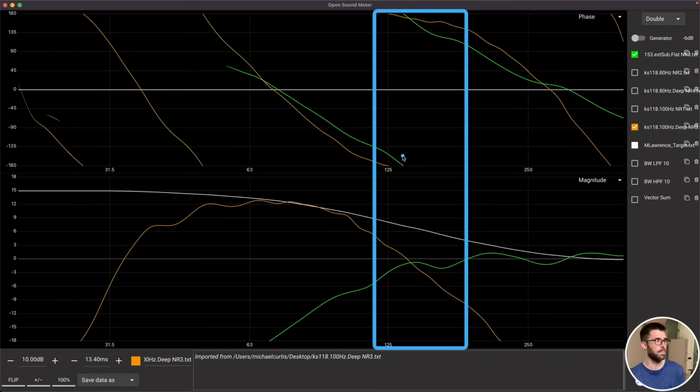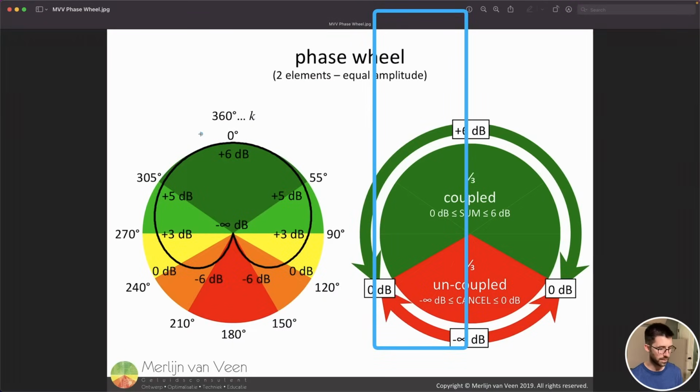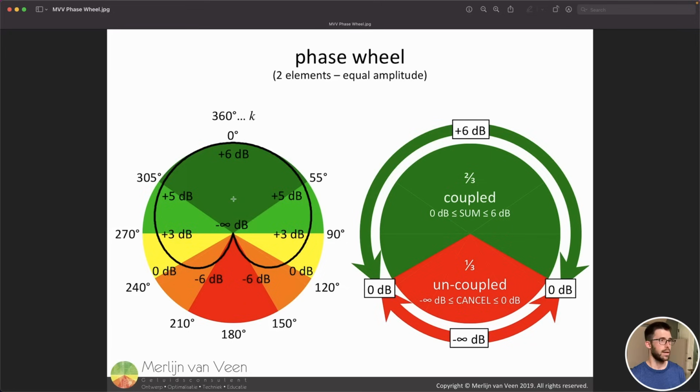You may think, well, they're not perfectly aligned. Is everything going to fall apart? So I'm going to show you Merlin Van Veen's phase wheel. And this states that at 0 degrees, basically perfectly aligned in phase, we get a perfect plus 6 dB addition. That's a doubling. But we can move all the way to 55 degrees off right here and still get 5 dB, which is pretty great.